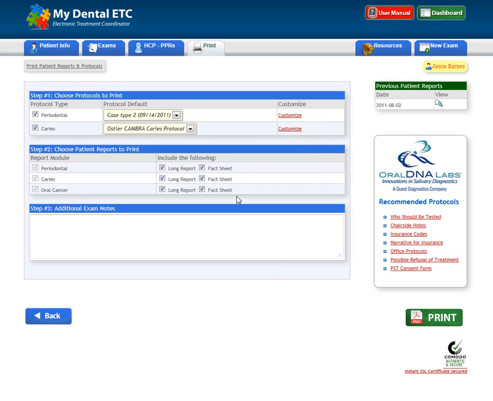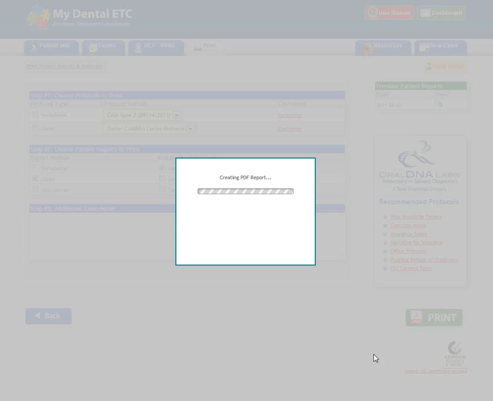So now we're back on this screen. If everything was good, we liked the report, we printed it, then we're done. We can click New Exam. If for some reason we decided we don't need the protocols and we don't need the oral cancer, let's say we don't need the oral cancer at all, and we just want the short report on caries, we can change that. Click the print button again, and we'll see what the new report looks like.